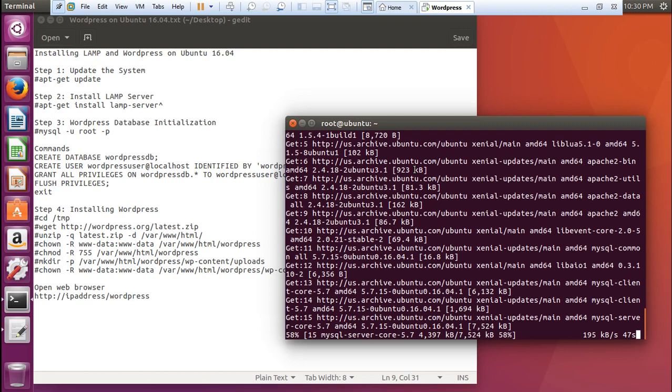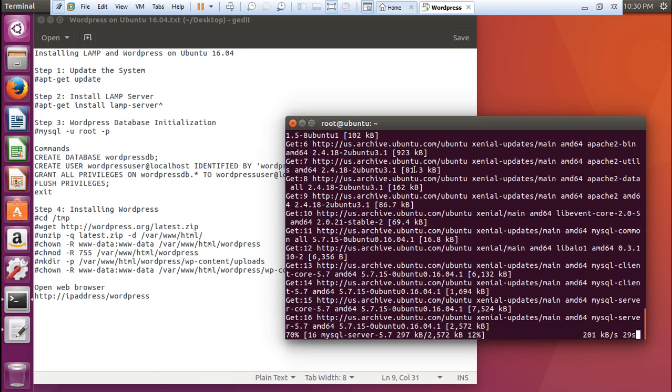You can see that almost 60% of the work has been done. Let's wait for 1 or 2 minutes more. Once it is downloaded, it will take less than a couple of seconds, about 30 seconds, to install and deploy. During installation, it will also ask you for the password of MySQL. So give a strong password, depending on your requirements.